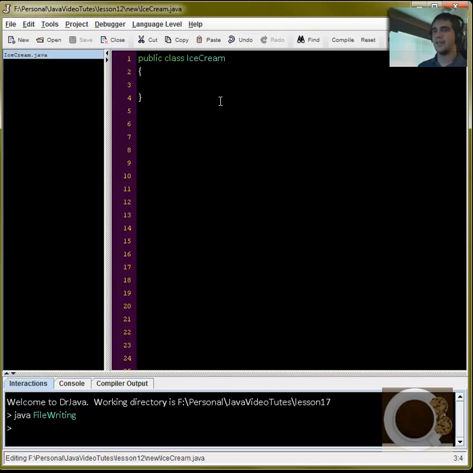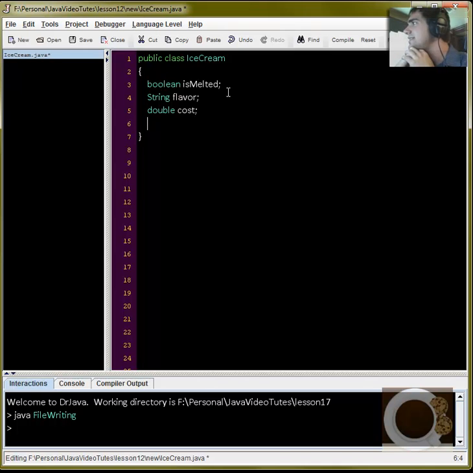So we're going to model a real life ice cream cone in code. What are some of the properties of ice cream? Maybe we want to know if the ice cream is melted or not. That's kind of like a Boolean variable. So Boolean isMelted, and maybe String flavor. String is of course capitalized. Maybe double cost, if you want to buy it at an ice cream shop. We might come back to this later.